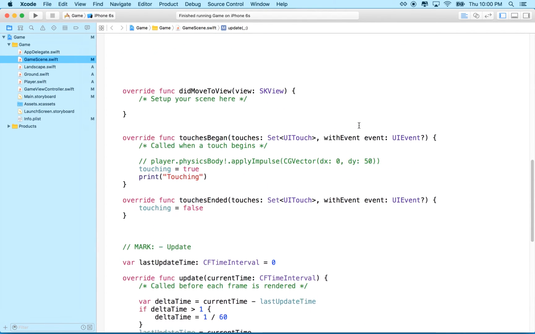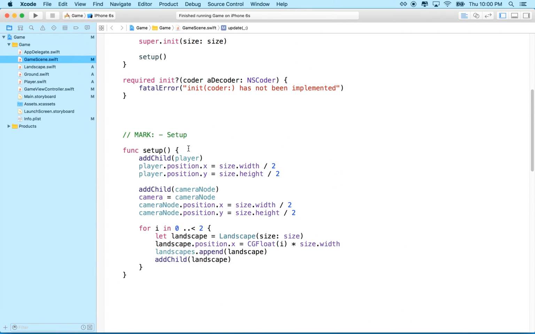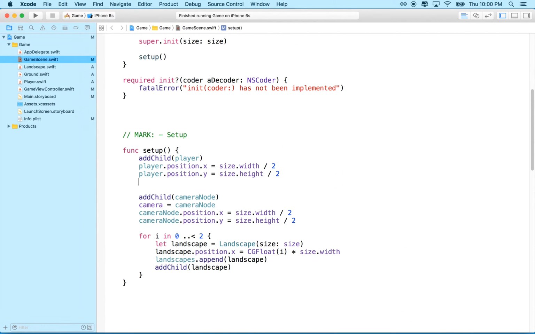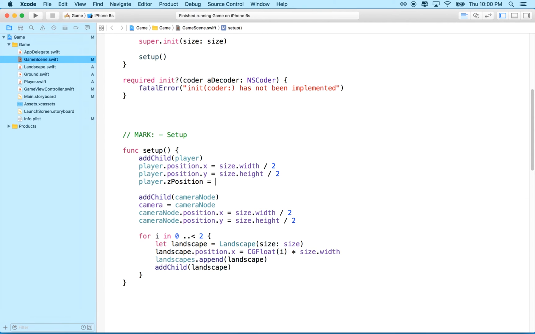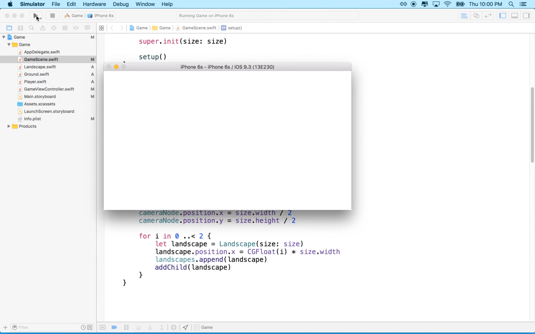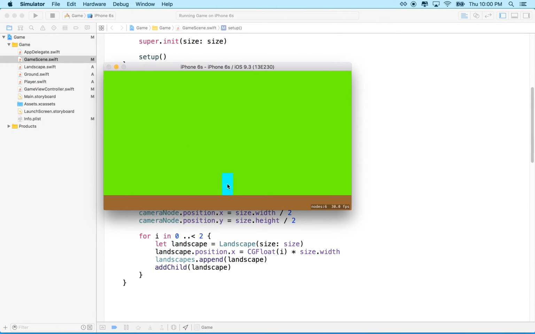So I'm going to go up to setup here. And when we set the player, I'm going to say player dot Z position equals, you know, 99. Okay, we'll change that number later, but this will ensure that the player is in front of everybody else, hopefully. So we'll give it a quick test. And there's our player, okay?